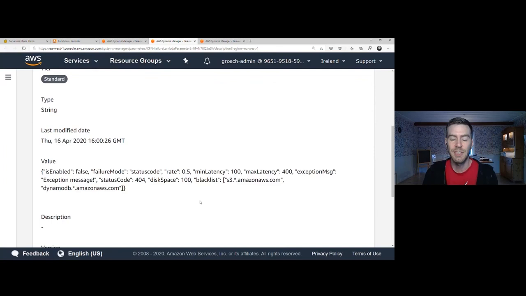This is the configuration for function two, disabled for now and with the failure mode set to status code. With that, we're able to inject a specific status code. In this case, we're using 404 instead of the normal 200 you would get from a successful request. We can also see that the rate is set to 0.5, meaning that failure will be injected on roughly half of the invocations. So let's enable failure injection on function two.